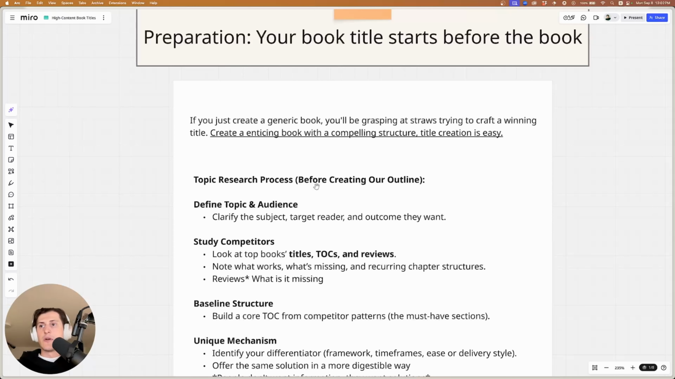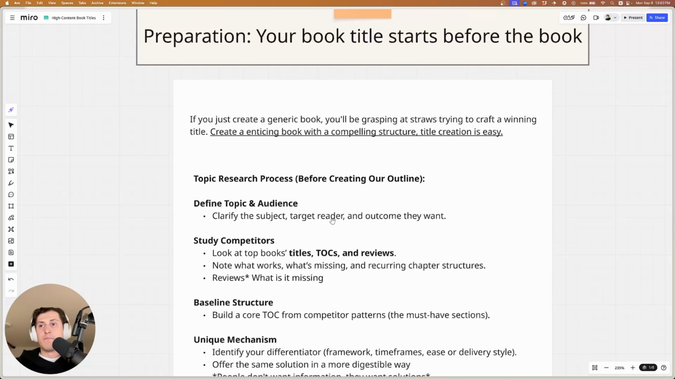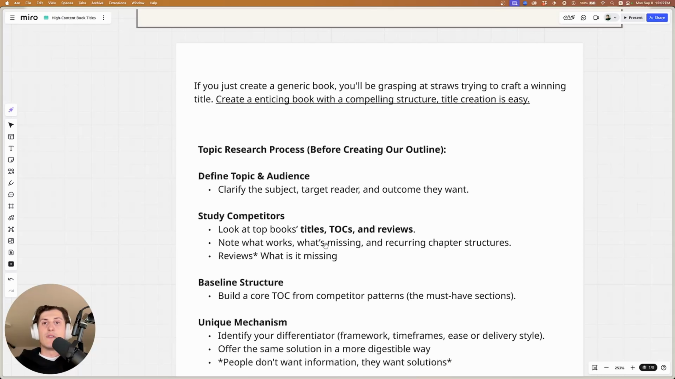Now, if you've already created your book, that's fine. We can work around that. But if you're still in the book creation process, I highly suggest you really dive into this section here because this is going to make the book title creation process very easy. And so when it comes to topic research, there is a few things that we have to dive into.